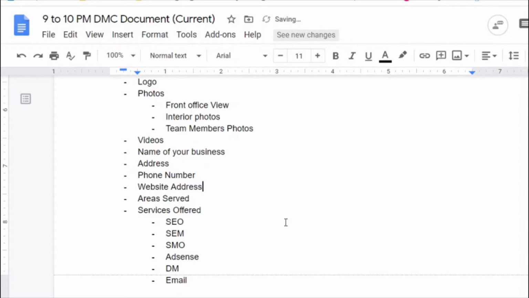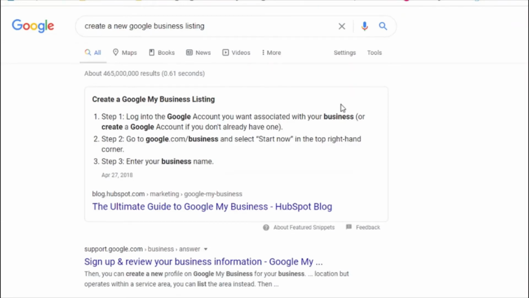Okay, so this is pretty good information that you need to have handy when you are creating your local business listing. When you have all these things ready, what you can do is create a new local business listing.